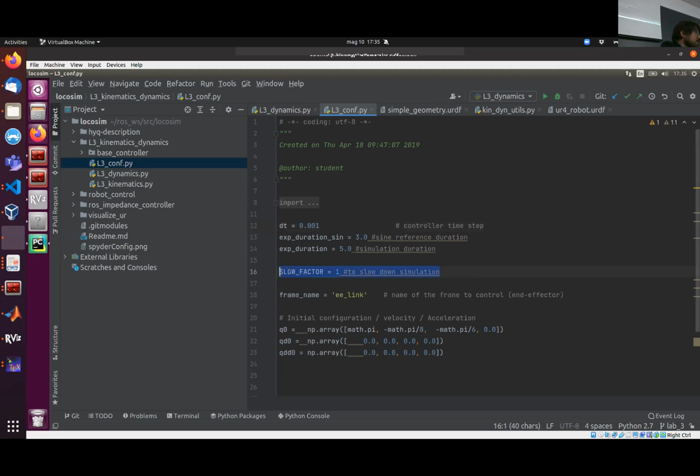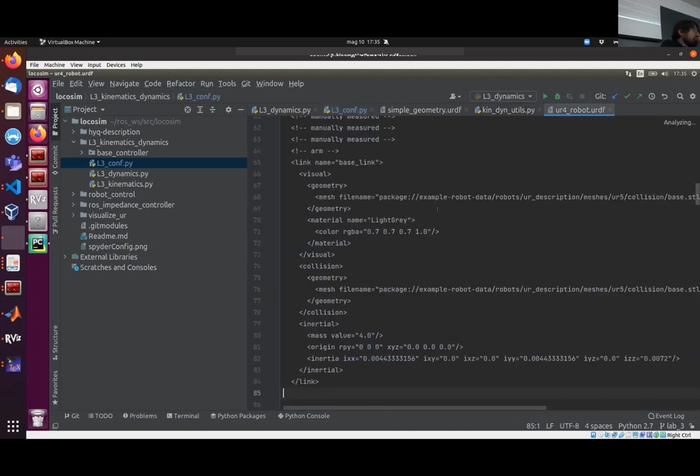And then we have a slowdown factor. In this case, the slowdown factor is going to be 10. Then we define the name of the end effector link as it is in our URDF file. Let's see if we can see it here.